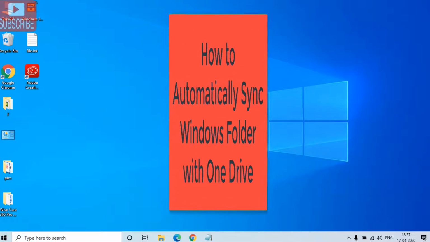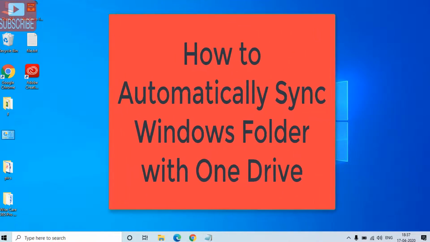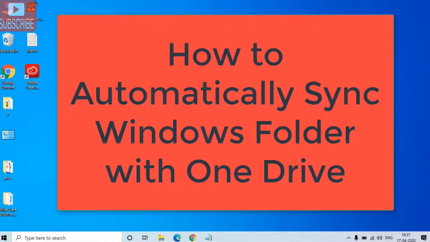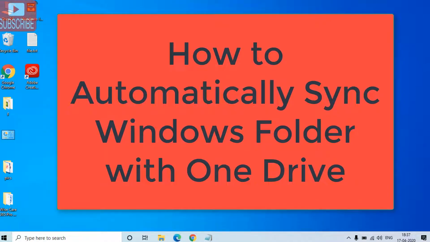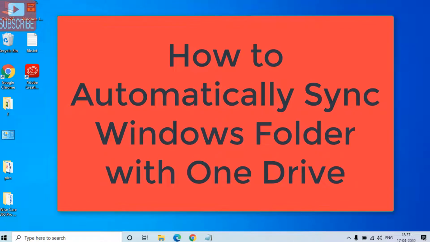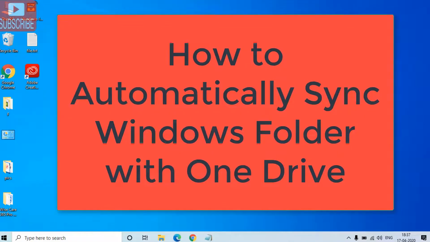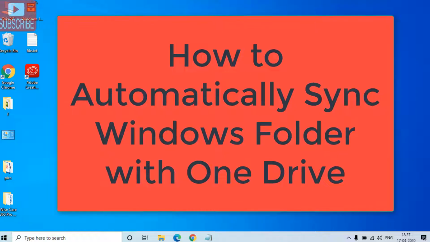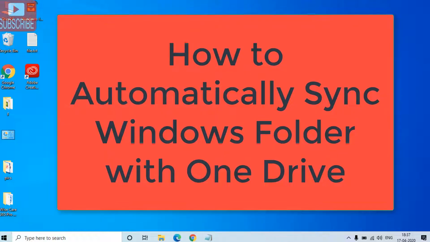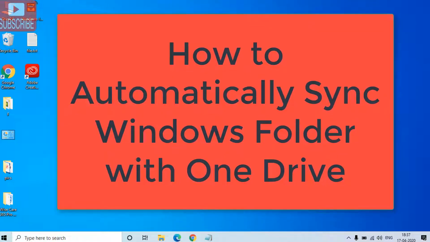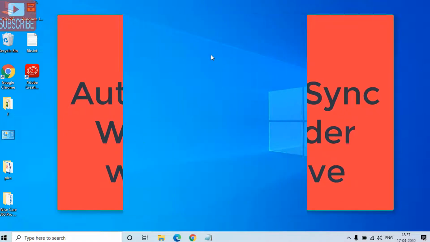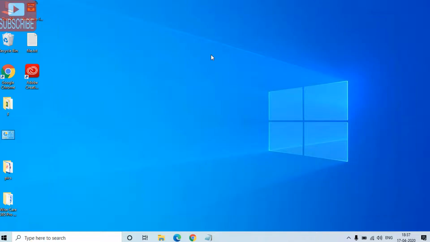Hi friends, in this tutorial I will show you how you can automatically backup your Windows folder into a OneDrive account online. It's a very easy step and it's a good measure to prevent your computer from any kind of security breach, or if you want to access your folder by going somewhere else or at some other place.